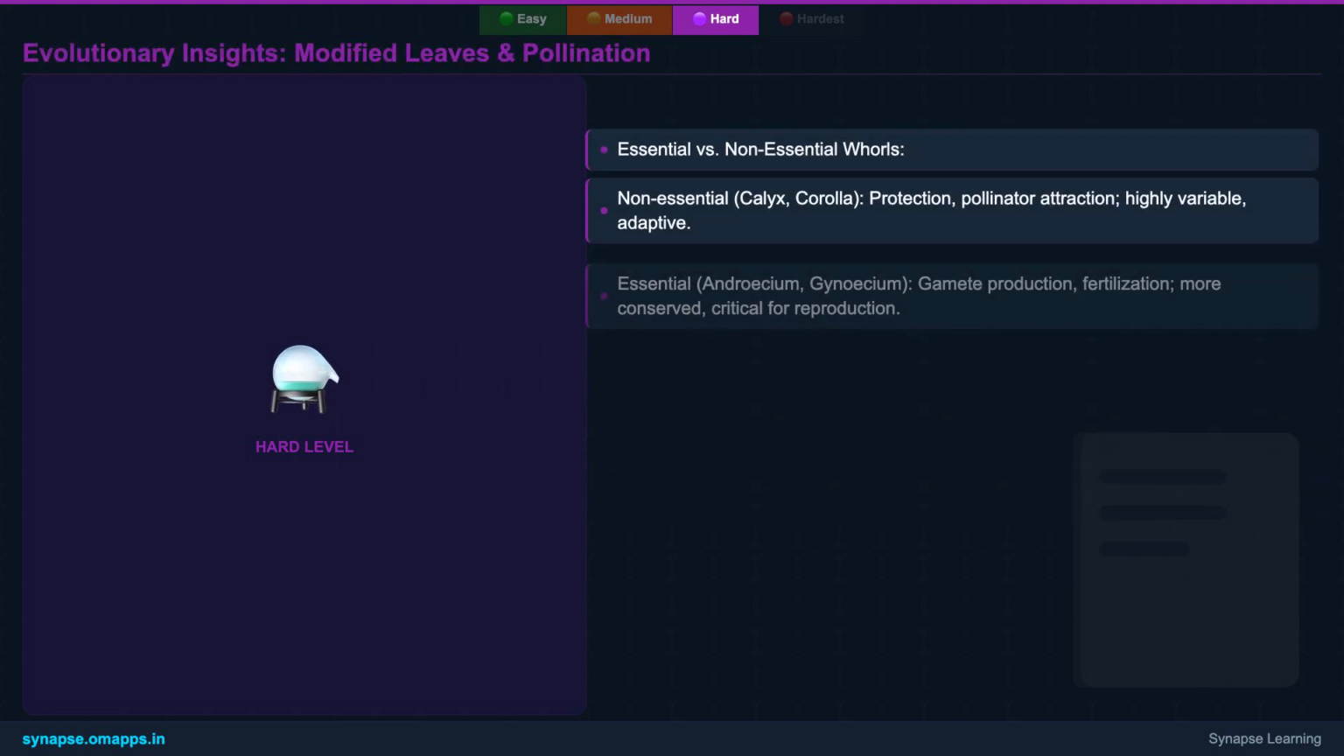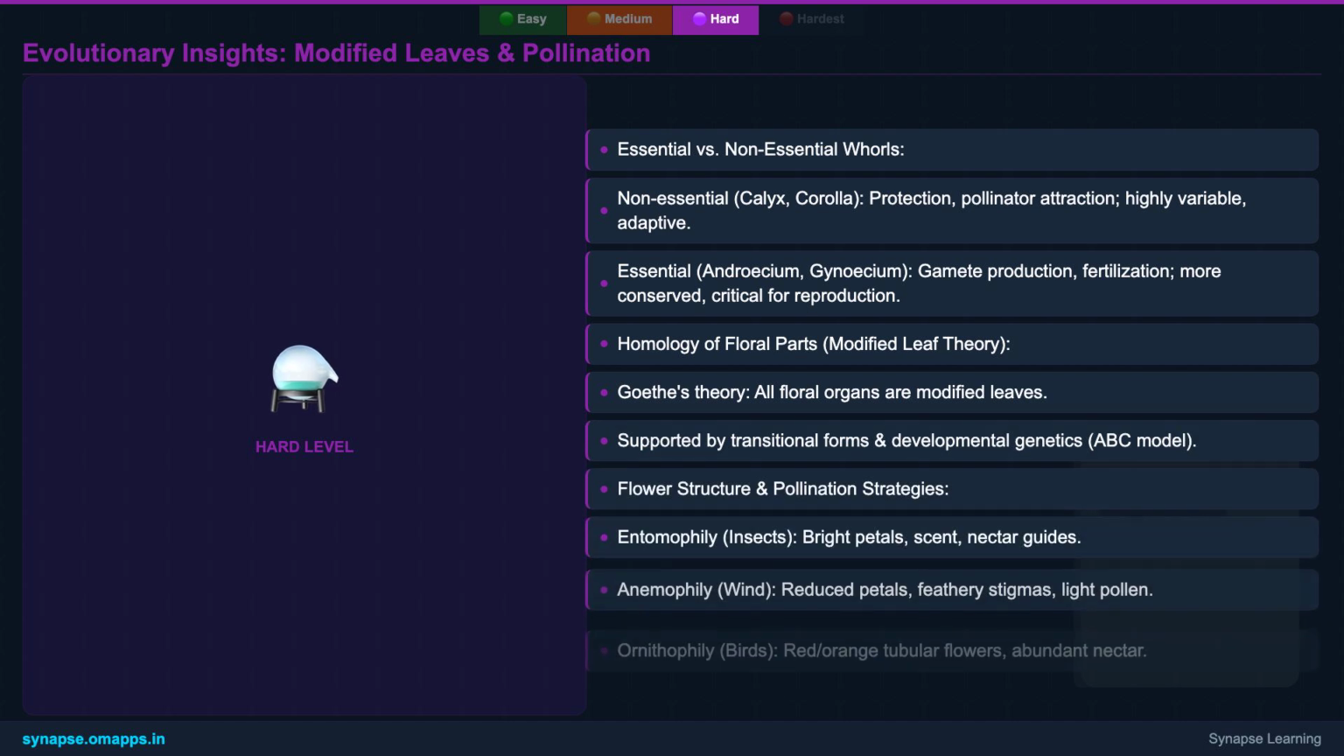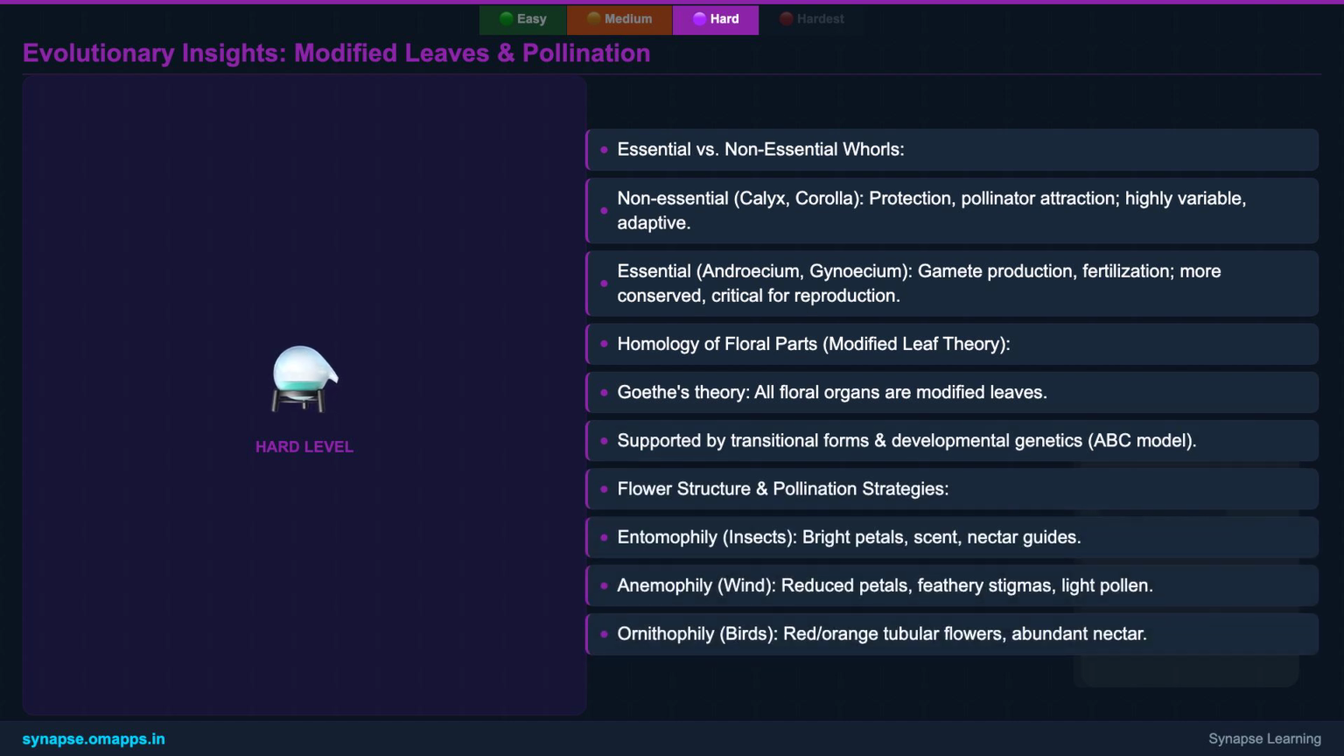Understanding flowers also involves connecting to broader biological theories. The modified leaf theory, proposed by Goethe, suggests that all floral organs, sepals, petals, stamens, and carpels, are essentially highly modified leaves. This theory is supported by observations of transitional forms in some primitive flowers, where you can see a gradual shift from a leaf-like structure to a sepal, then a petal, and finally a stamen or carpel.